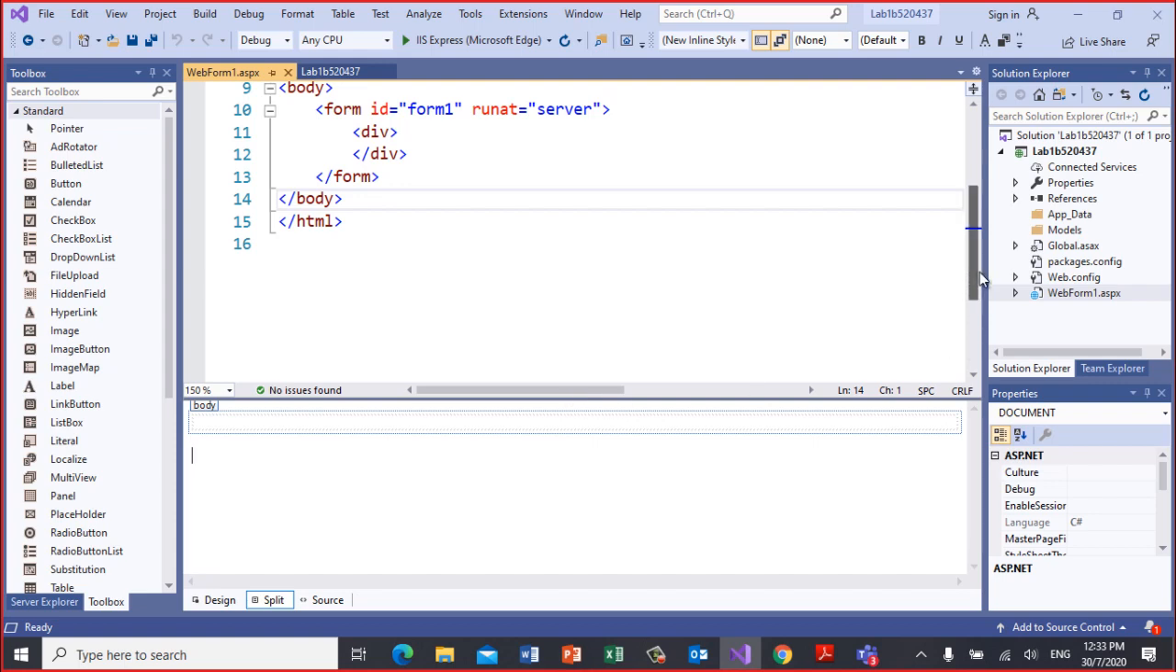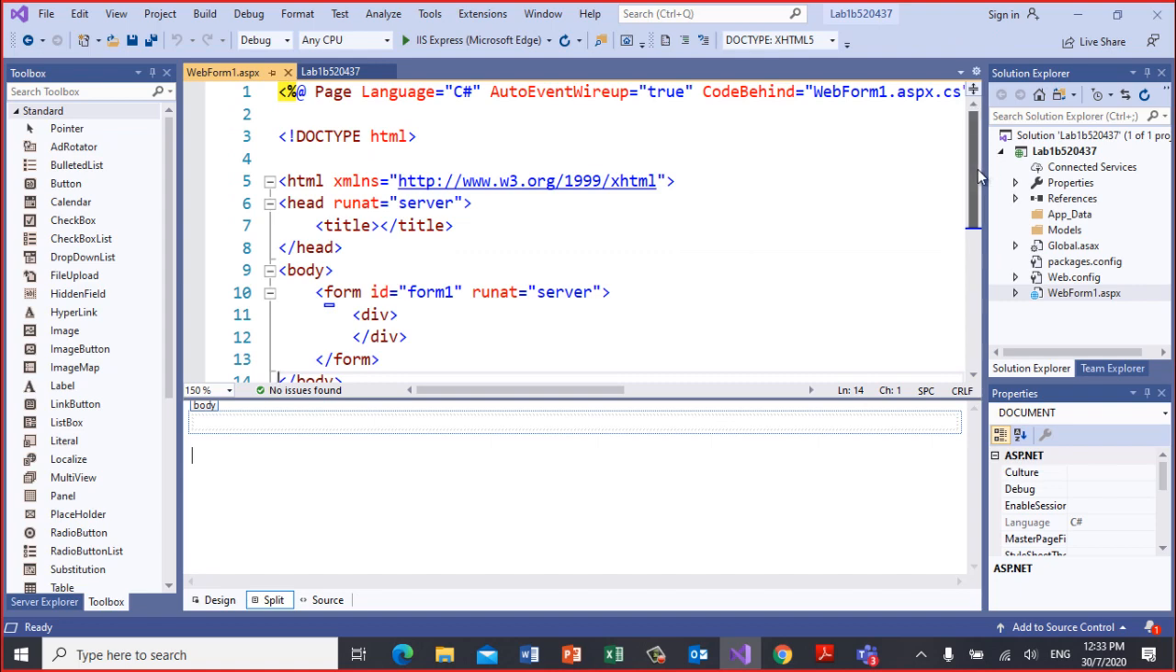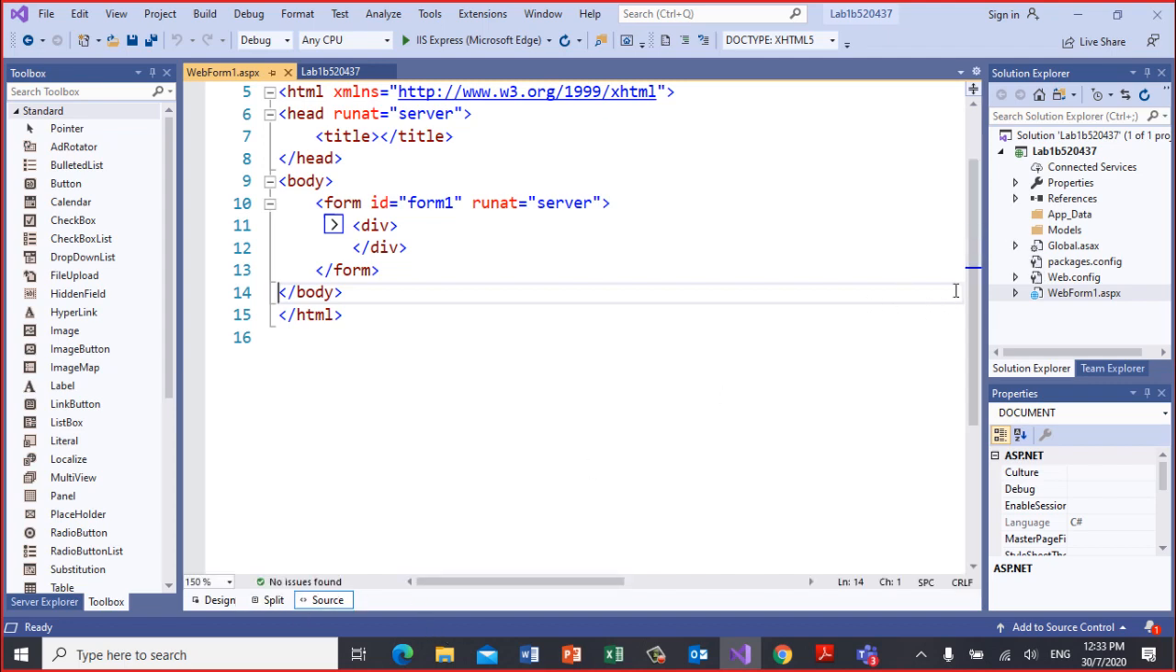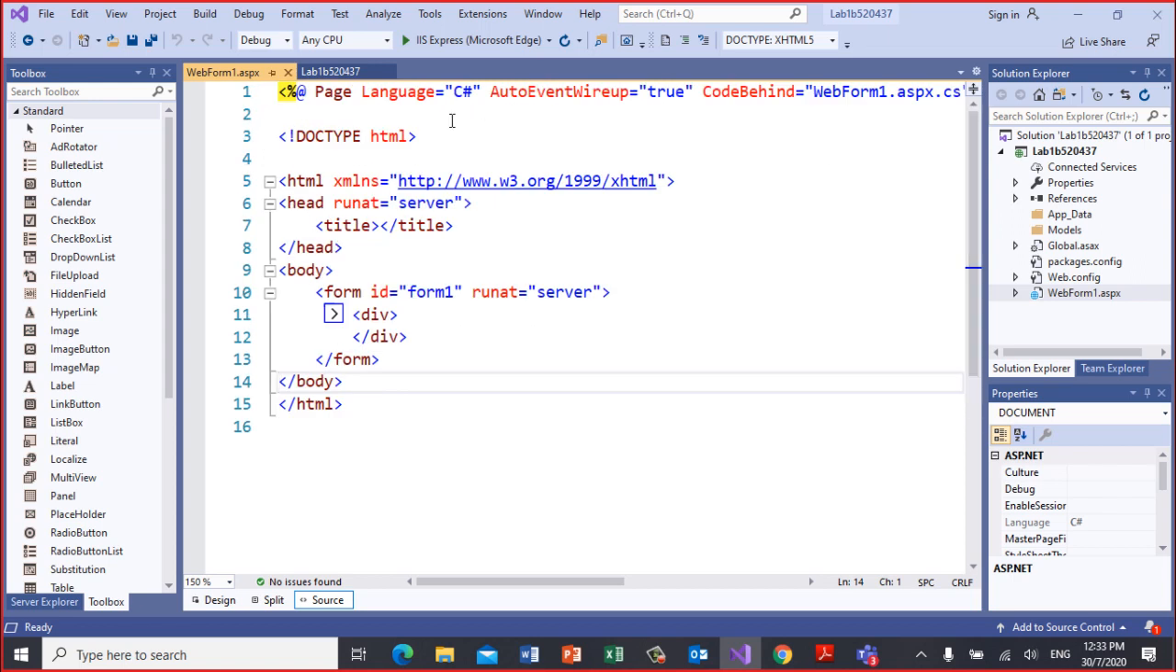Now let us show you a very simple code. This is the form. Similarly, I'm going to the source. Here in the source, you will see that by default you have the head and the body.